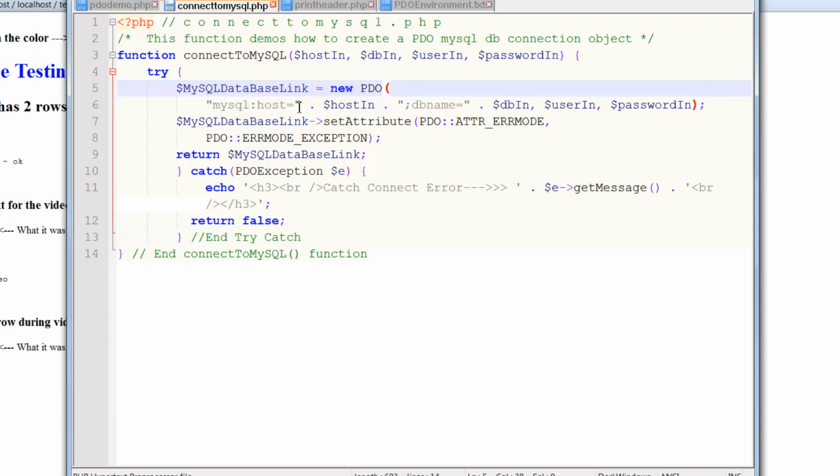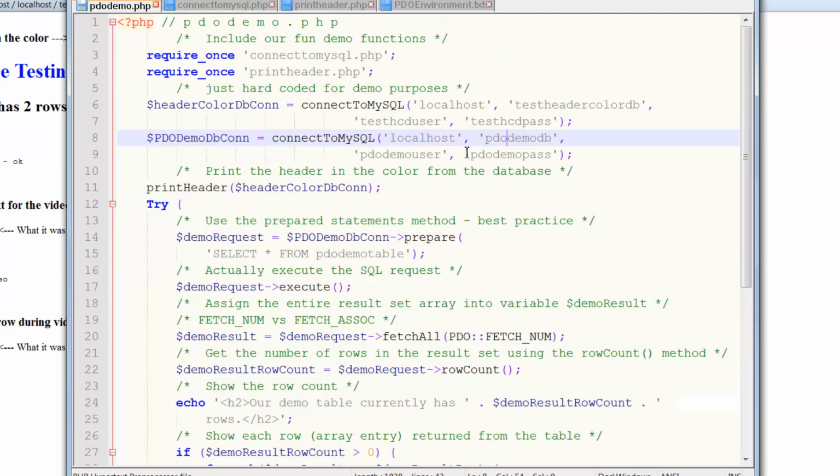So notice here that this is just some text. It's MySQL:host equals. The important thing here is this MySQL, because PDO handles other databases besides just MySQL. But for this example, it's MySQL, so this tells it which one to use. What is my host name? Well, that's passed in as host in, from here. So it's localhost for this connection, and it's localhost for this connection. Same server for both databases.